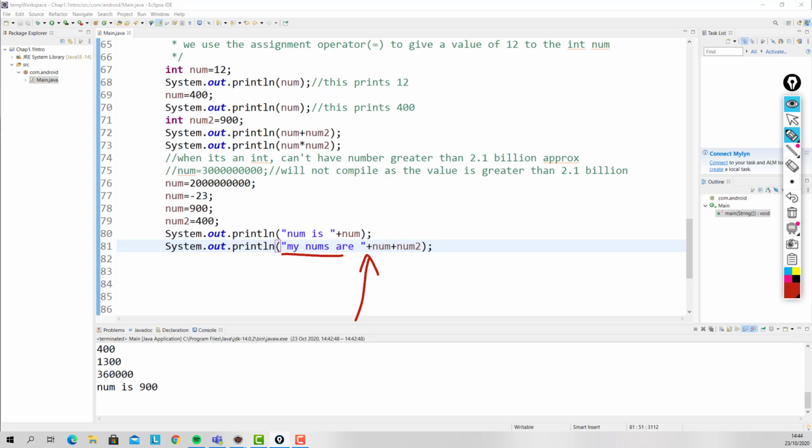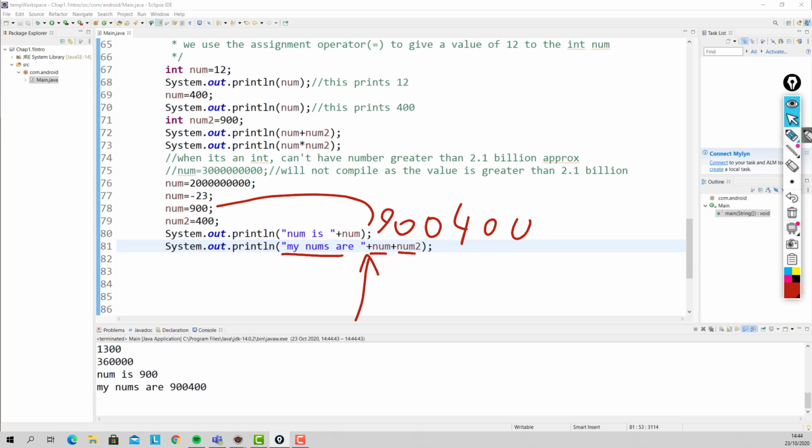So what does it do? It turns all of these guys into strings as well. So it just takes, puts in 900 here, and it puts 400 after it. It doesn't add them up. So this will print off my nums are 900, 400. Let me just show you. There we are. It's printing off 900, 400.